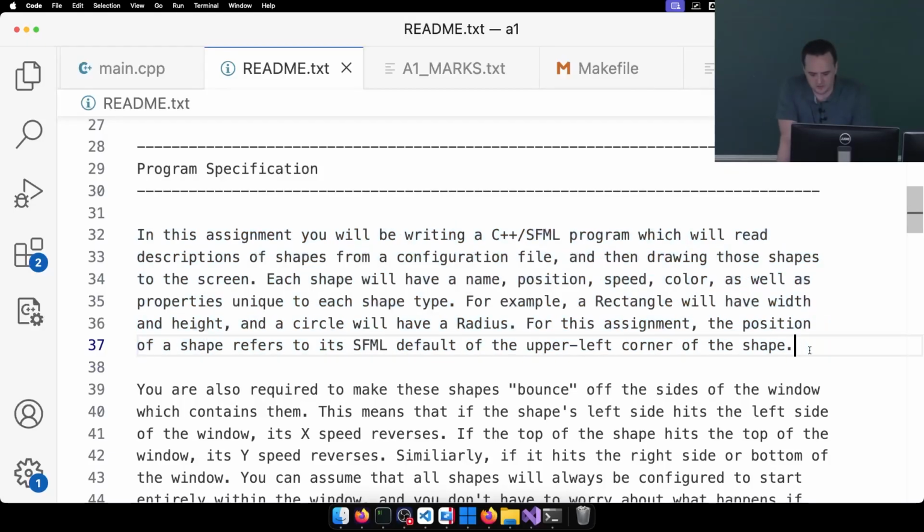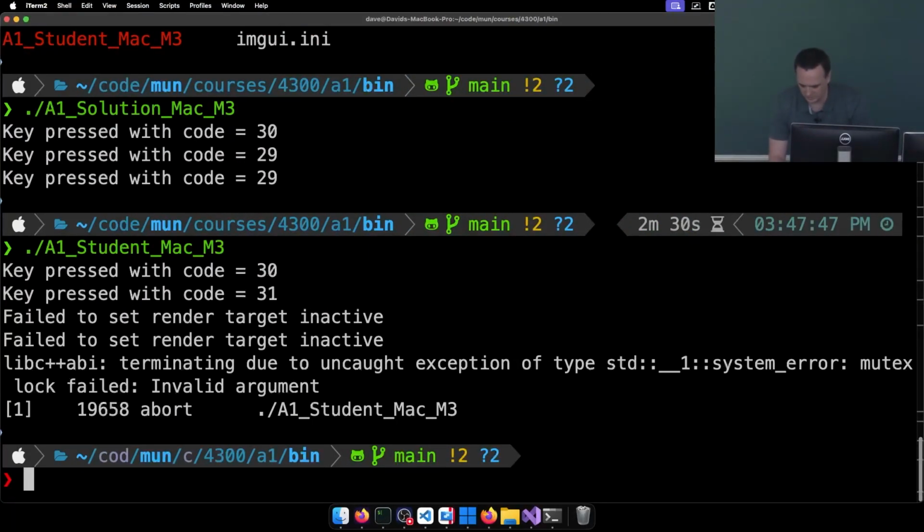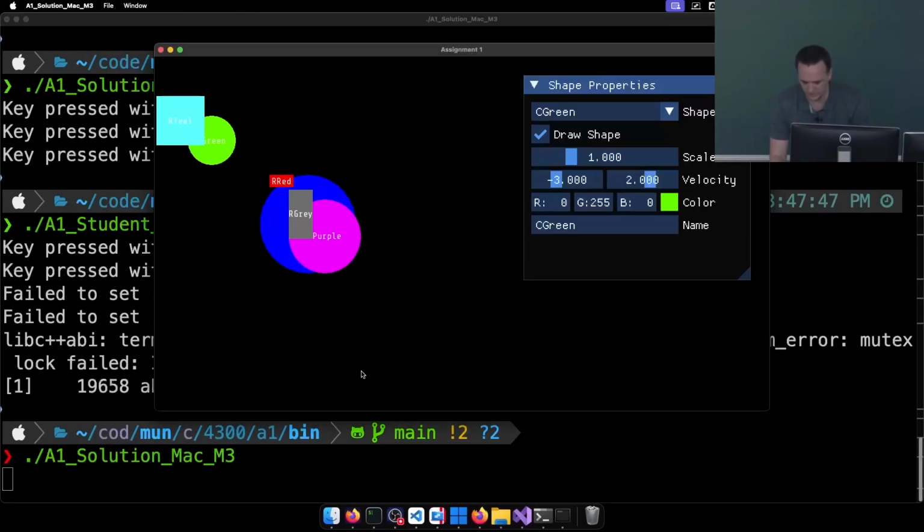For this assignment, the position of a shape refers to its SFML default of the upper left corner of the shape. What do I mean by that? Well, let's go back here and we'll run the solution again.